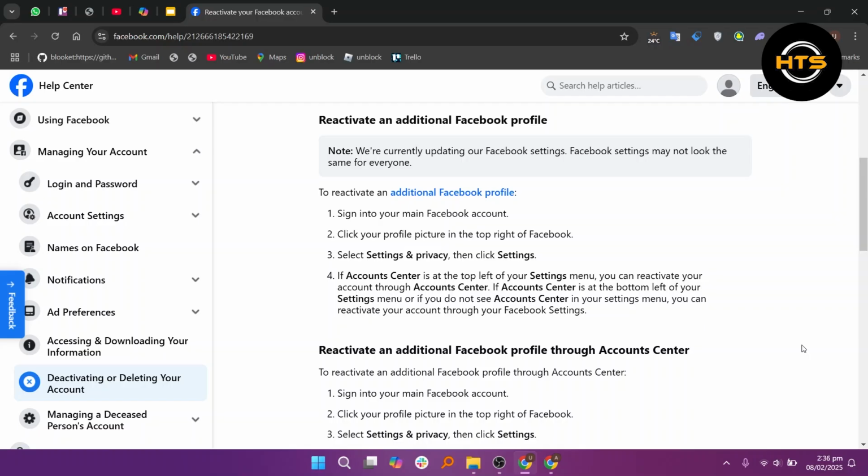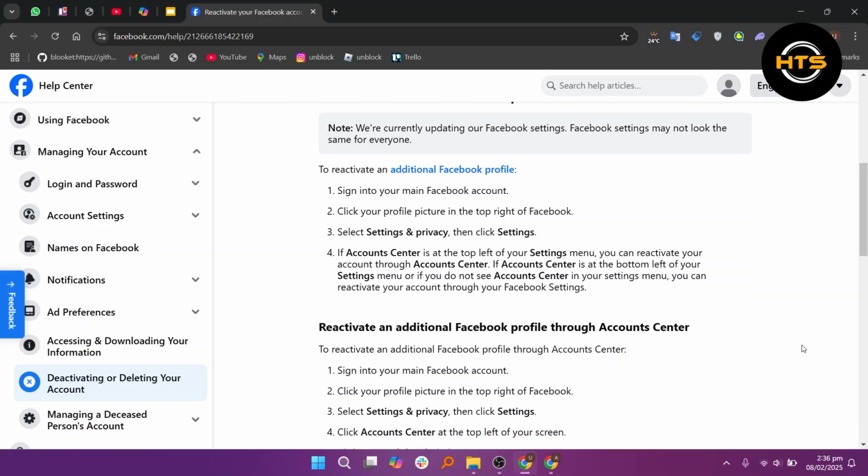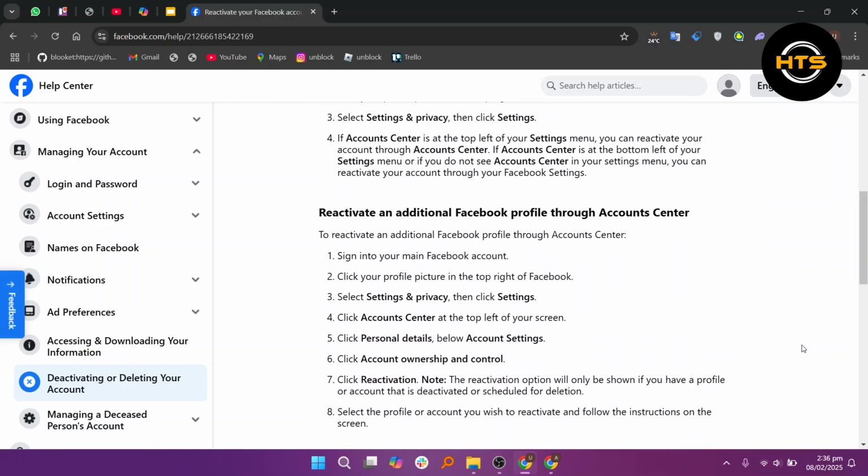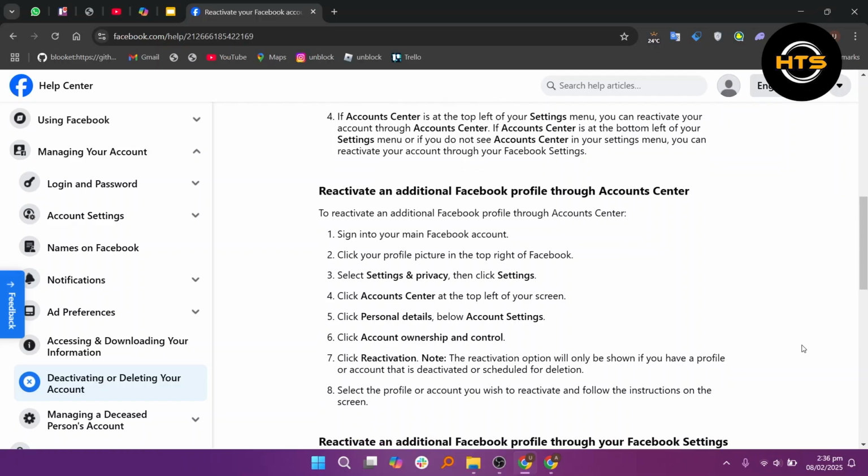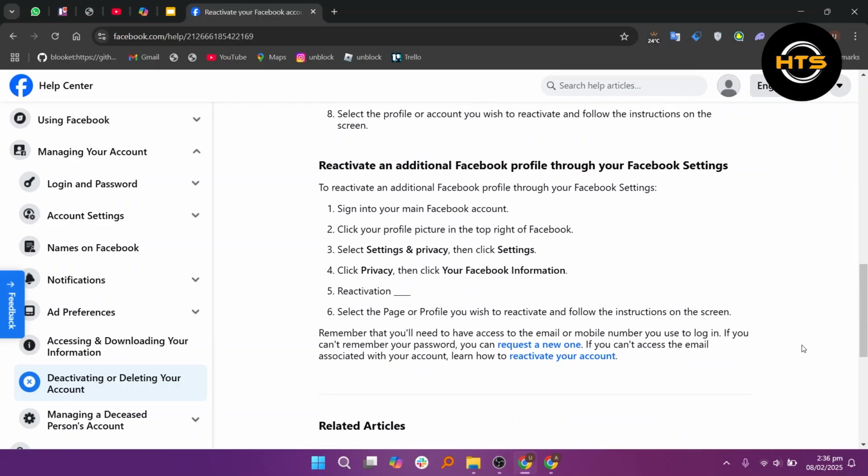To reactivate an additional Facebook profile through your Facebook settings, sign in to your main Facebook account. Next, click your profile picture in the top right of Facebook and select Settings and Privacy, then click Settings. Then, click Privacy, then click your profile information and reactivation. Lastly, select the page or profile you wish to reactivate and follow the instructions on the screen. If you can't remember your password, you can request a new one.